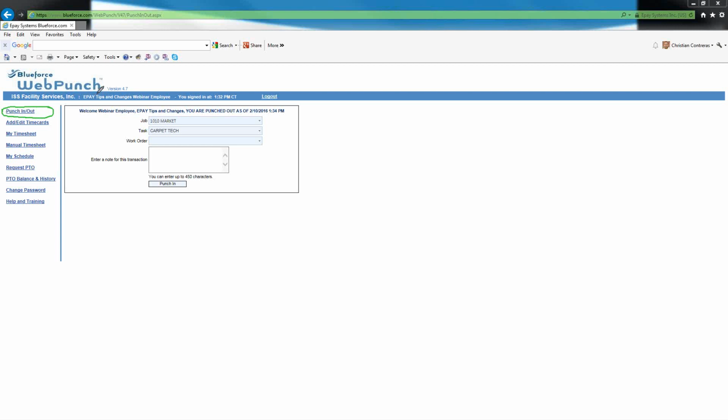Now, other options there in the left-hand column menu options. Second one would be Add Edit Timecards. Now, Add Edit Timecards allows the employee to go in and actually see the time card punches that they just did, sort of like you would do as an editor, submitter, or approver in Blueforce. The employee can see it from that end, and I have the ability to allocate time as needed. I'll come back to that here in a little bit.